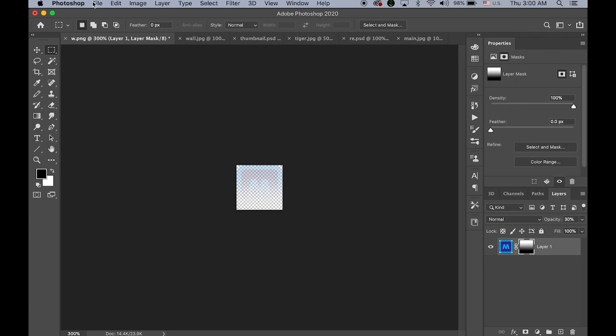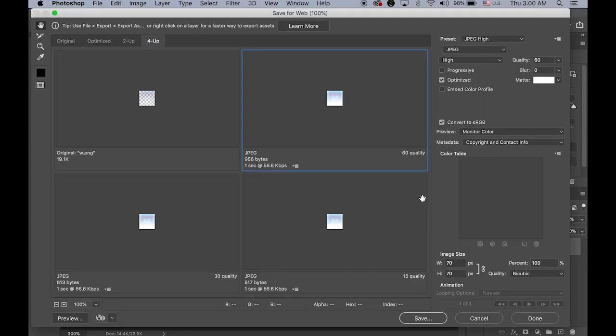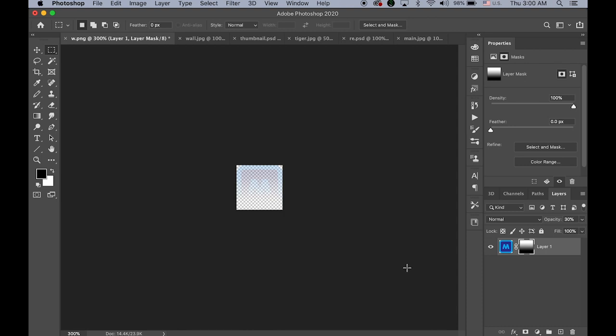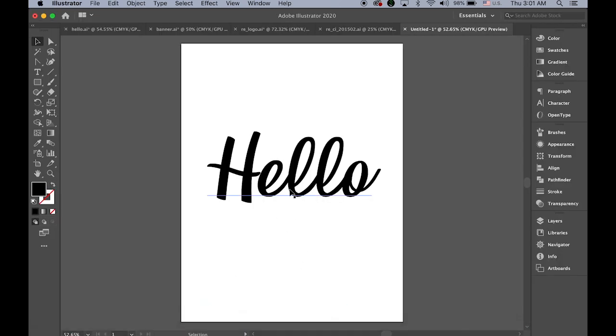And then once you're done, go to File, Export, Save for Web, and save as PNG 24 so we can keep the transparent background. Okay? So in this way, I repeated the same procedure for each letter. WORLD. Okay. And I saved each letter separately. Okay, and for the hello, the neon sign effect, I just typed it in Illustrator.